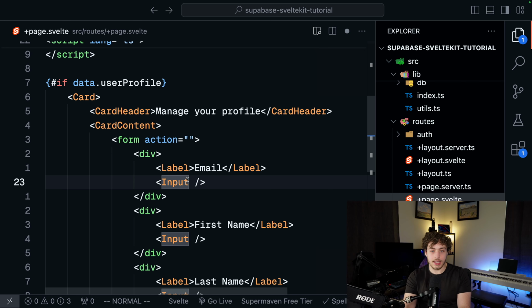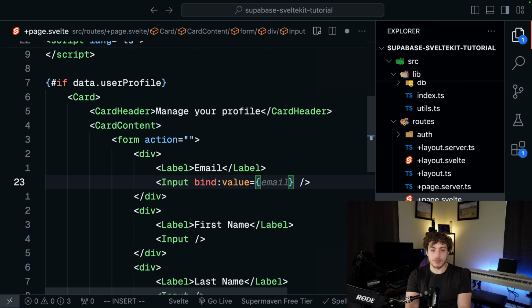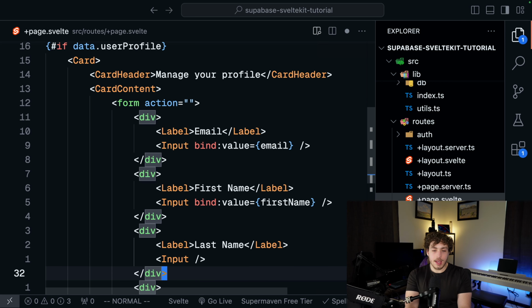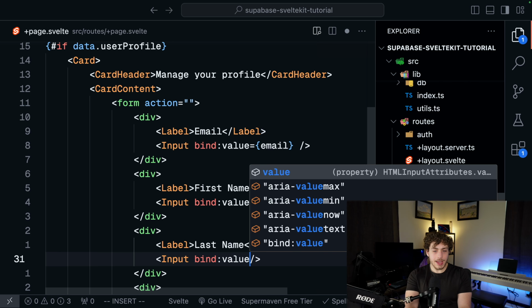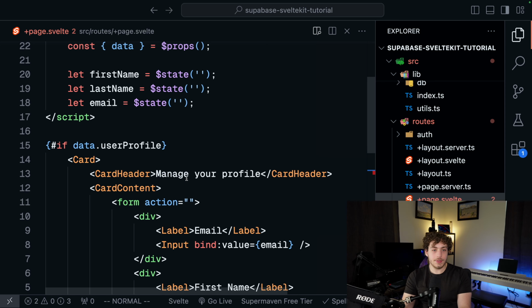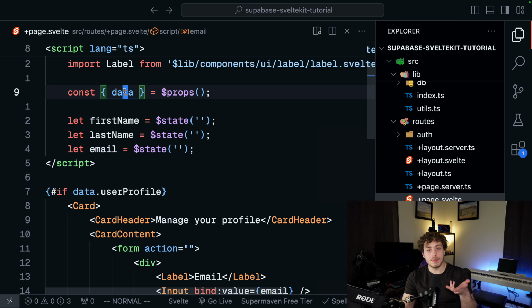Now I'm going to go down here into my input, and I'm going to say bind:value equals email. We're going to do the same thing in here. We're going to do bind:value equals firstName, and we are going to do bind:value equals lastName. Finally, now that we've done that, we can go ahead and work with our state variables, but we want to populate these based on our data.